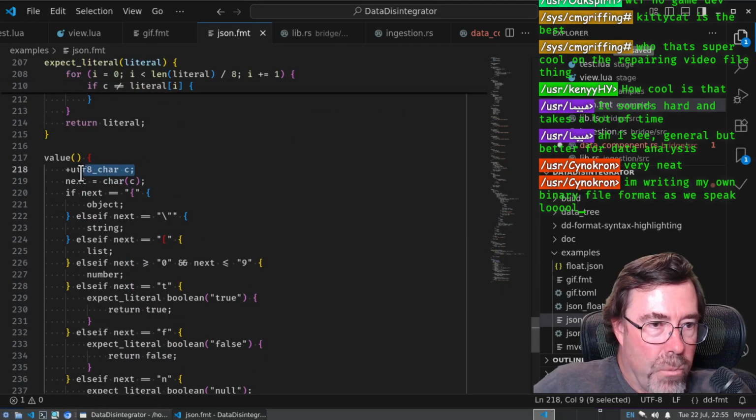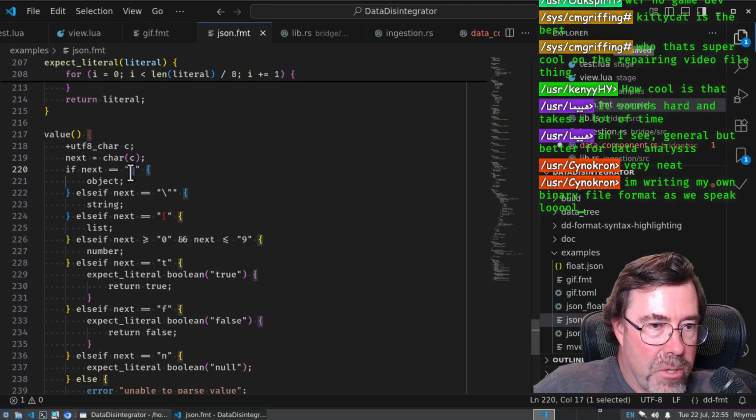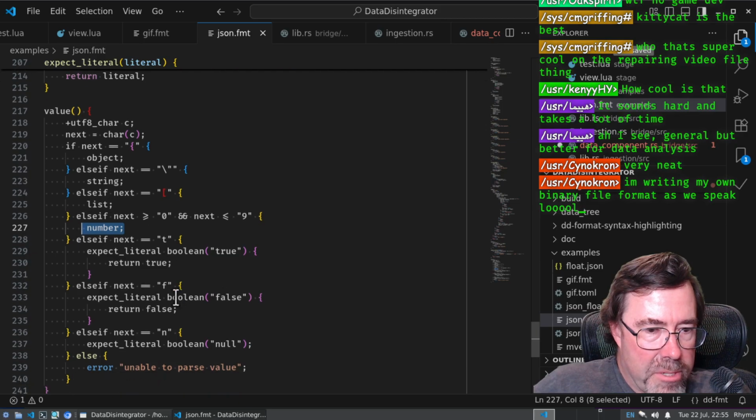You have to look ahead one UTF-8 character, and if it's curly open brace, it's an object. If it's a double quote, it's a string. If it's a square bracket, it's a list. If it's 0 through 9, it's a number. If it's T, it has to be true. F has to be false. N has to be null, right? So you can see, like, I have if, else if statements.